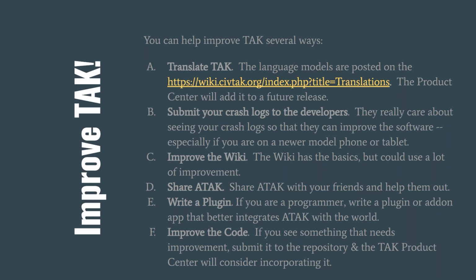This is one of the most important slides, I think, in the entire deck. Without users that are giving back to the community, whether it's something like a translation, filling out a spreadsheet and being able to translate into another native language, submitting your crash logs to the developers, improving the wiki, anything like that. Any way you can give back to the community, please don't hesitate. Those folks on Discord are definitely willing to help through the process. Any way we can make TAK better is really going to grow the community. So please do consider that. There's so many ways to contribute.